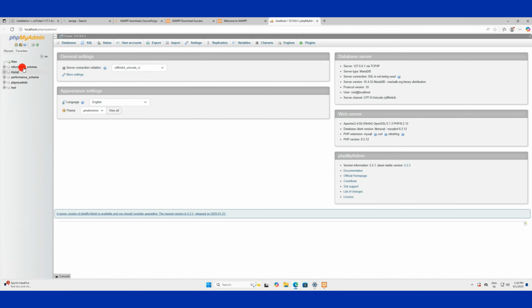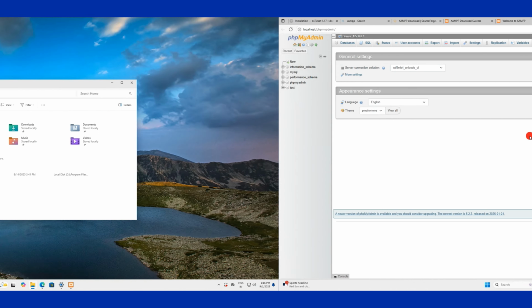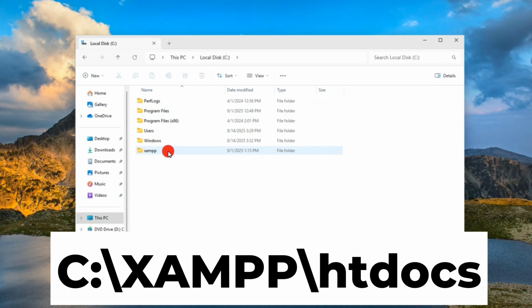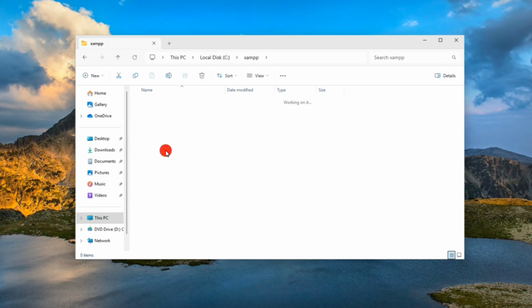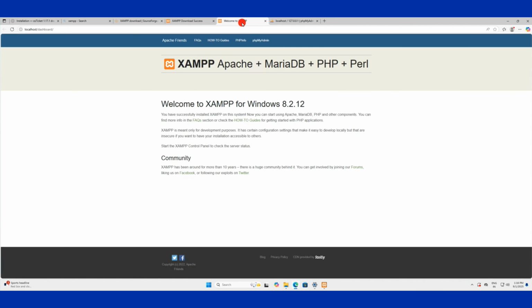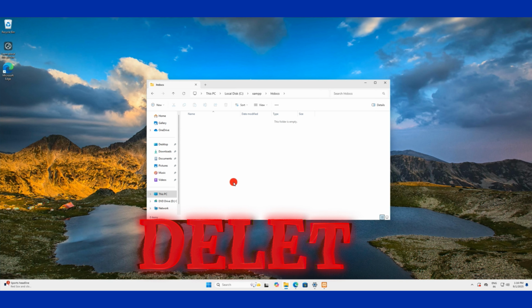Open the phpMyAdmin page to confirm that the database is working properly. Next, go to the c:\xampp\htdocs folder where application files are stored. You will see some default files. These files generate the default XAMPP page. For this demo, we don't need them, so I will delete them. This is where we will place the osTicket application files.